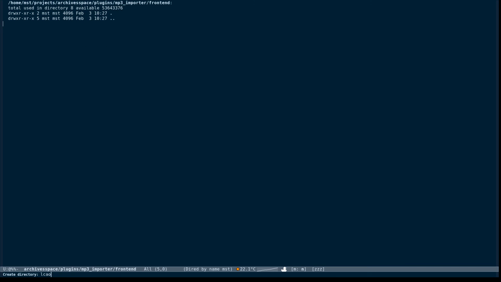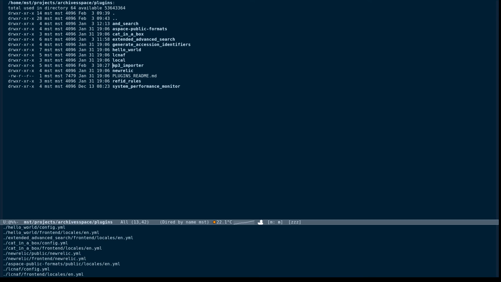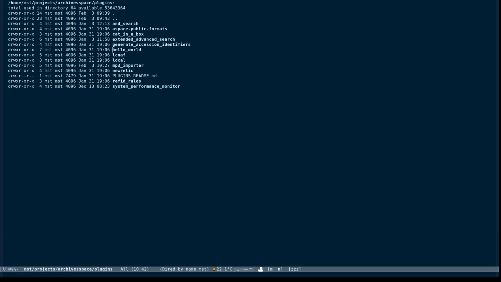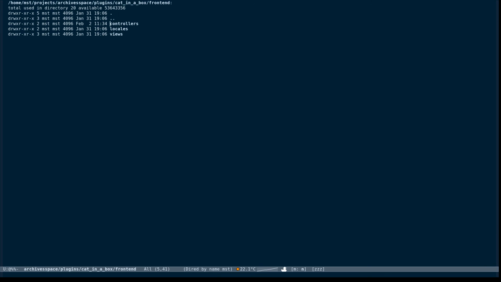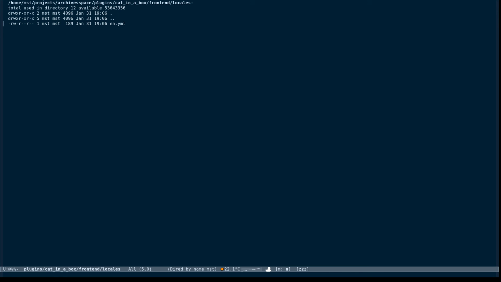So we'll have front-end locales and then en.yaml. And I can probably have a look at the existing plugins and just see. We must have done this somewhere here. Cat in a box, front-end locales, en. Okay. The wonderful cat in a box gem. Probably ArchivesSpace's finest gem. En plugins. Cat in a box. Yeah, I'm not sure this is going to be en plugins actually. We'll see if this works.